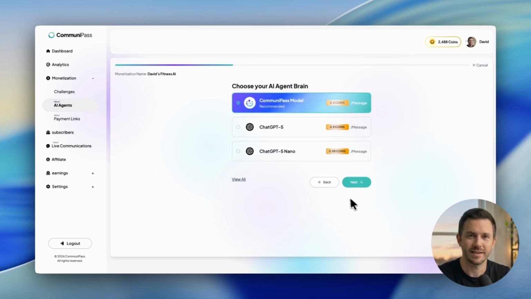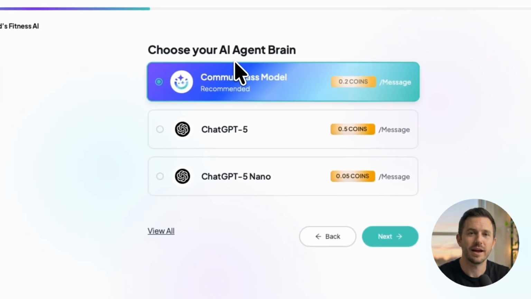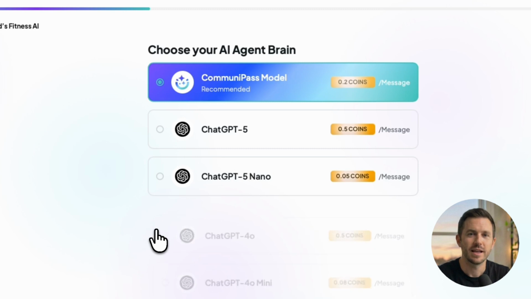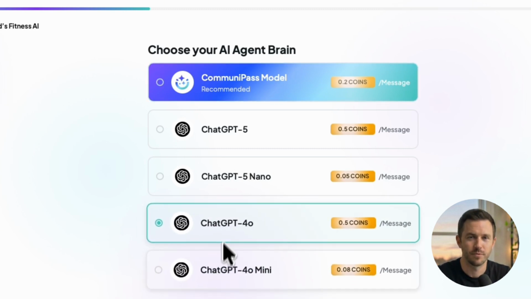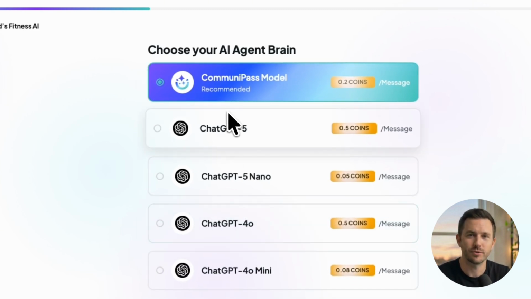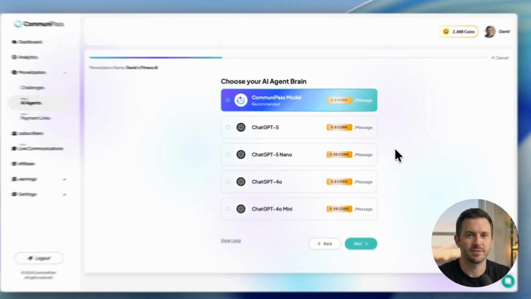Now that we've chosen the access type, this is the step where you choose the brain that powers your AI agent. Think of this as the engine behind the agent. Different models behave differently, support different types of conversations, and have different pricing structures. We're also continuously adding more models over time, so this isn't a one-time decision.